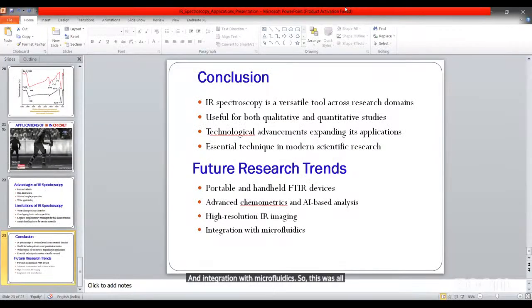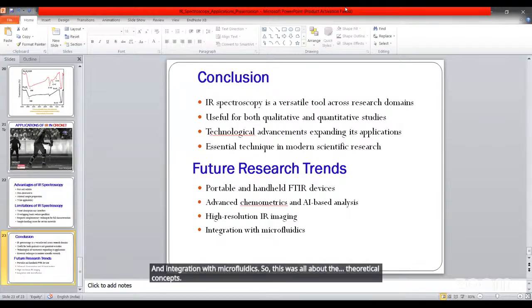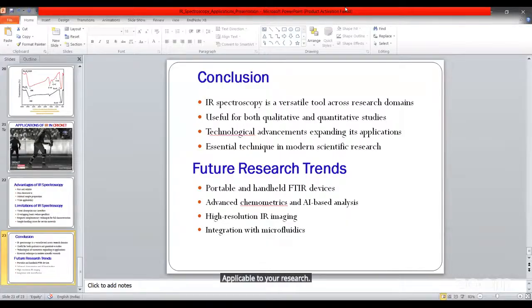So this was all about the theoretical concepts applicable to your research that I have covered. Now we will go for the application of Origin software.